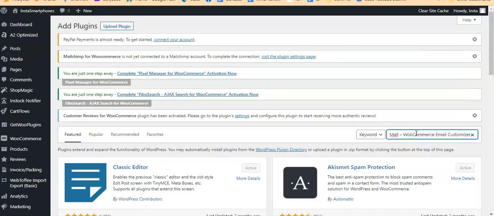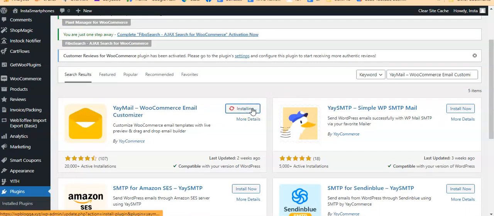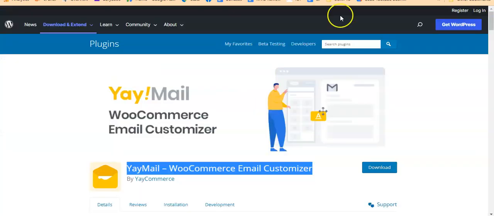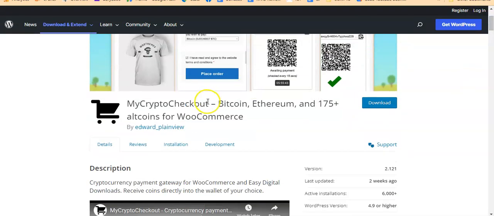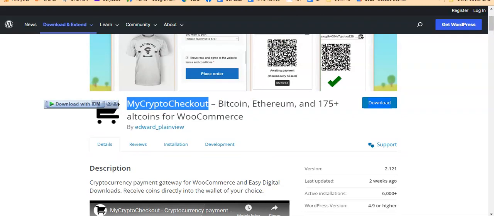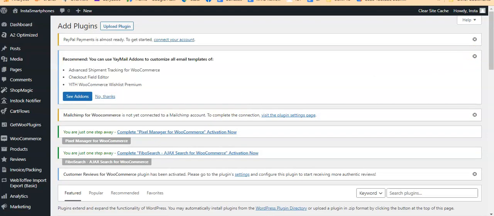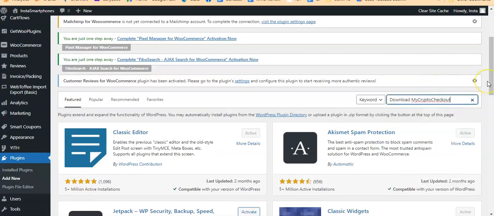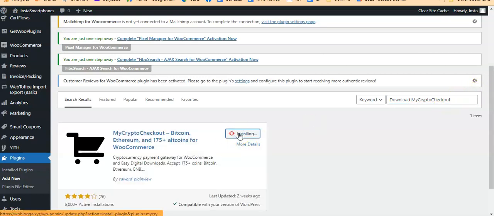Okay, let's search the Ymail and let's install it. Okay, let's close this. Finally, our crypto checkout plugin. So we are done, guys. We are finally done with installing the various plugins. So the next step is we are going to set them up.